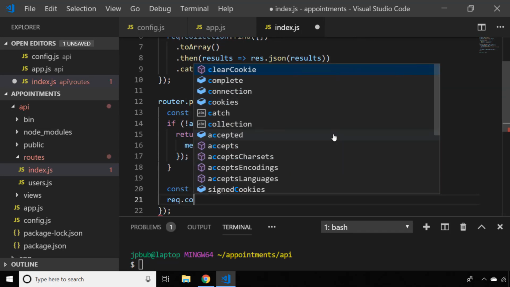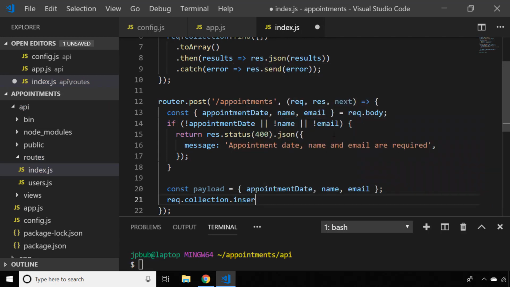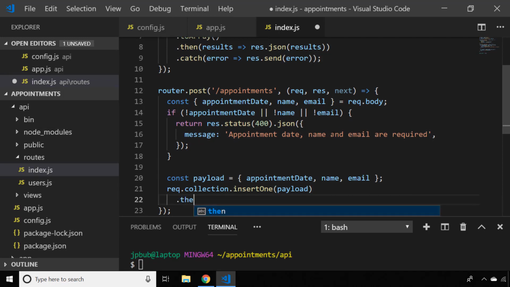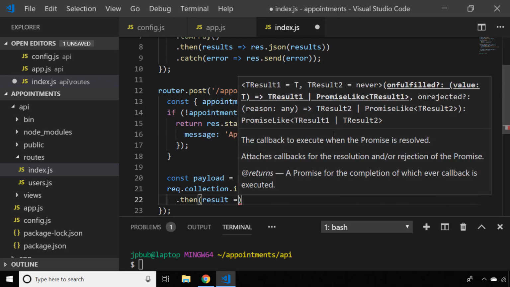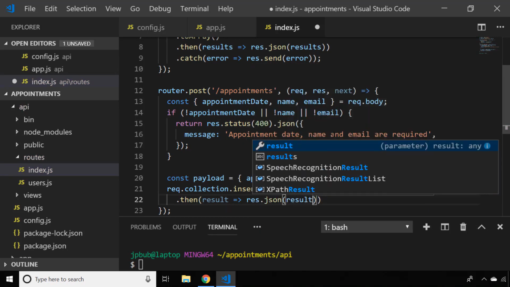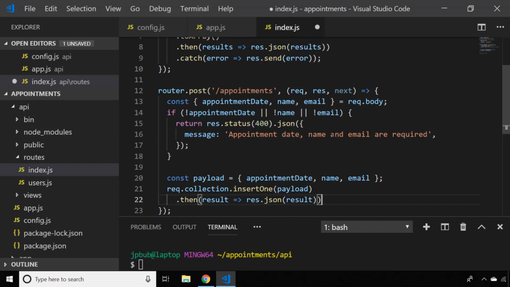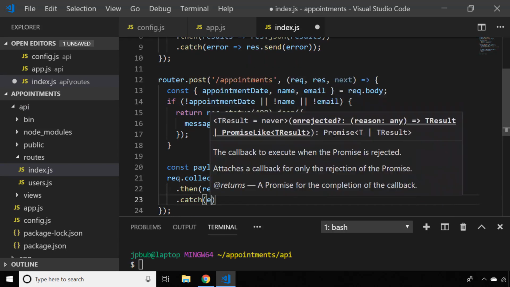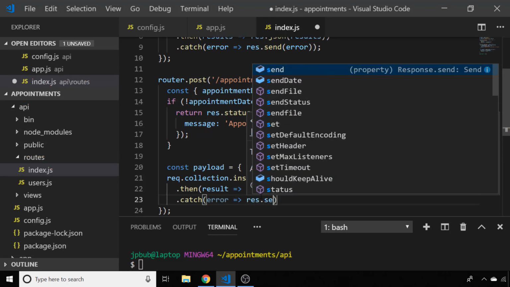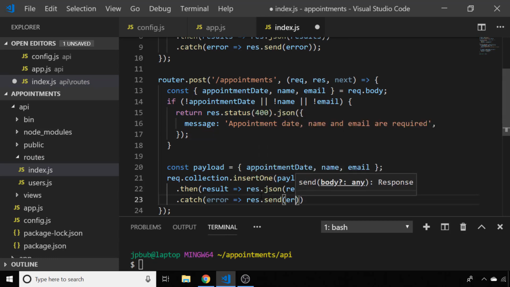So once we've constructed that object, we can then just insert it into the database using the insertOne function. I'll just say payload. And then we'll get the result from that, and we'll send res.json(result) back to the browser. And of course, let's catch any errors, which for the moment we're just going to send back to the browser as an error, just like that. So that's handling the creation of new appointments.